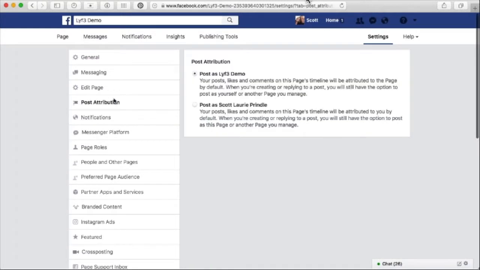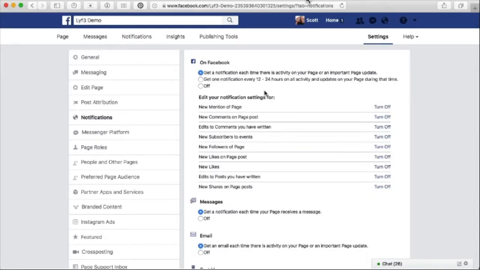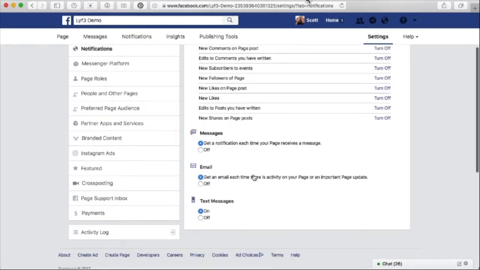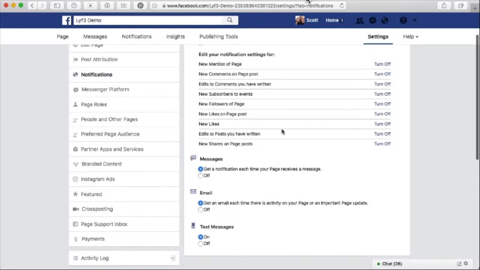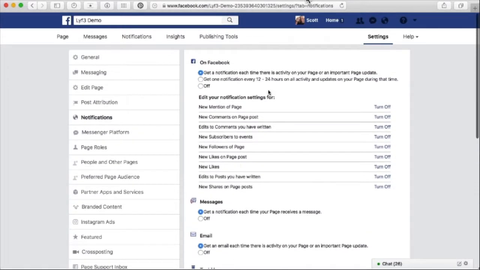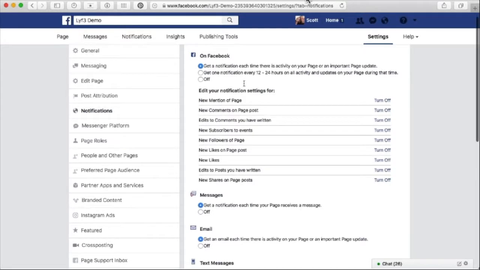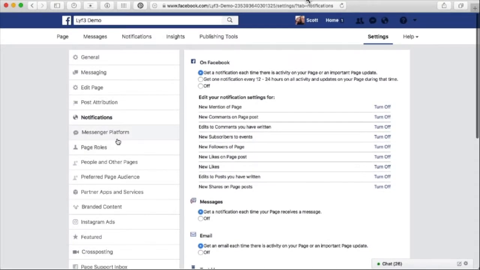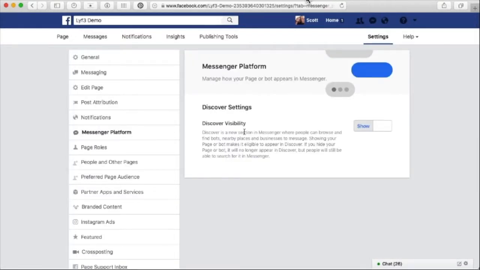Post attribution, you can post either as your page or as you. We recommend posting as your page. Notifications, you want all these turned on, and that's the default setting because you want to know when people are trying to get a hold of you or engaging with your page. You want a notification so that you can interact with them and respond to them as quickly as possible. This is a great setting to leave on.